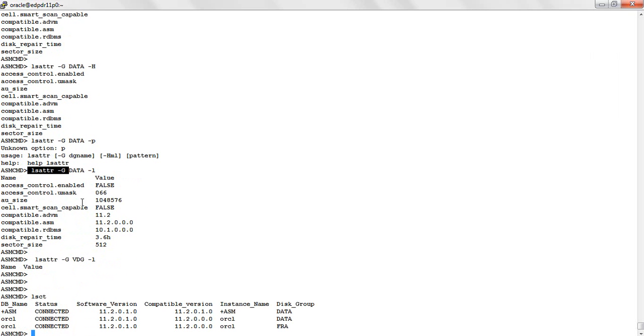You have the lsct command, which will tell you which instances or users are connected to a particular disk group. You can see ORCL is connected to the disk groups DATA and FRA. Now in the next video I will explain the rest of the command line features of ASMCMD, which can be used to handle ASM disk groups.